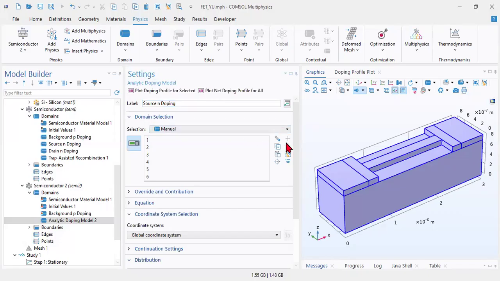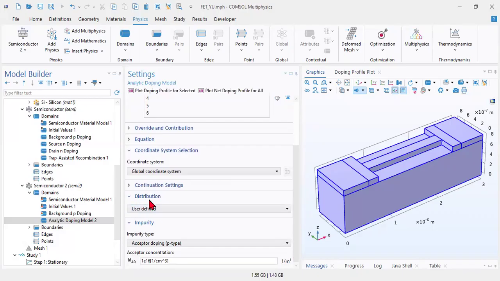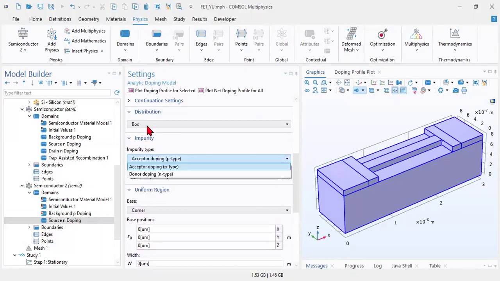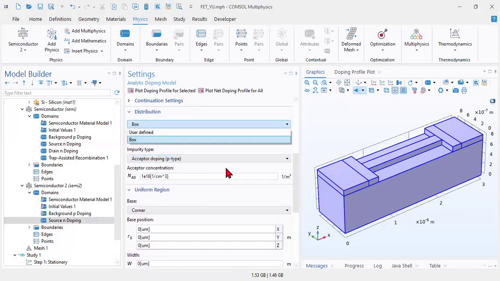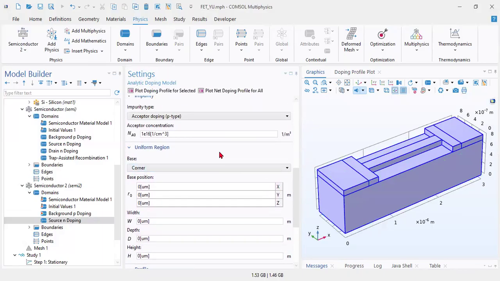Rename it as source in doping and select the interdomain, and then from distribution you can use user define or box. It's your wish actually. So we are going to select box. Then it will provide us lots of options on how we can spread the doping concentration. This is actually the source, so we have to dope this part, not the entire thing. That's why you have to choose this one.